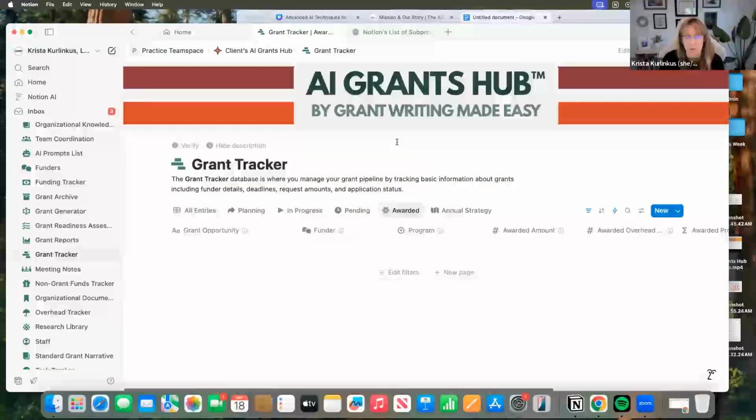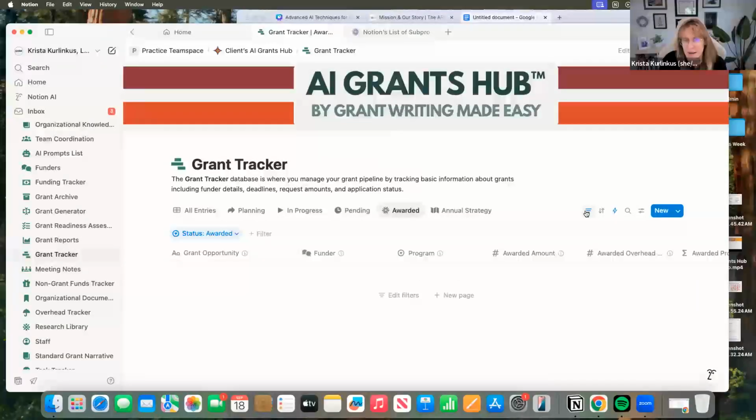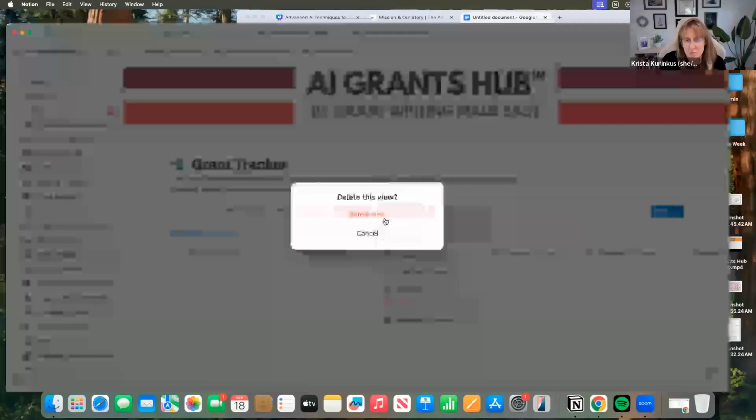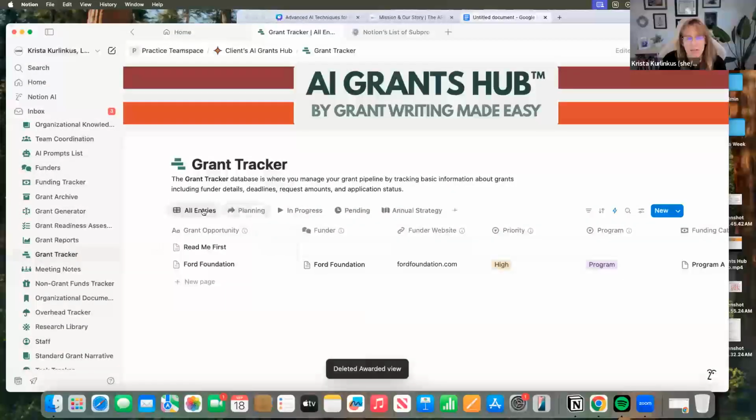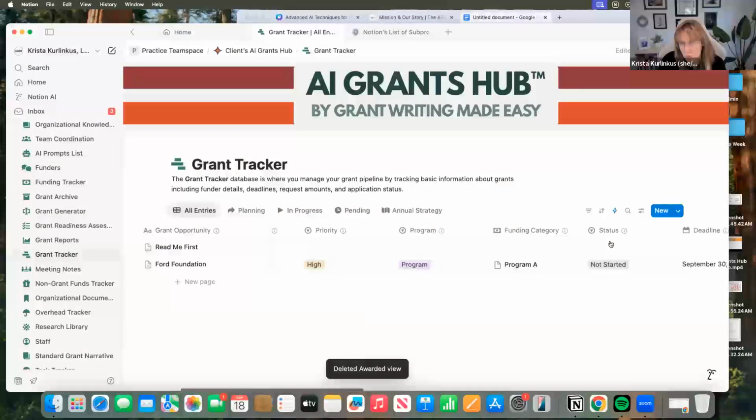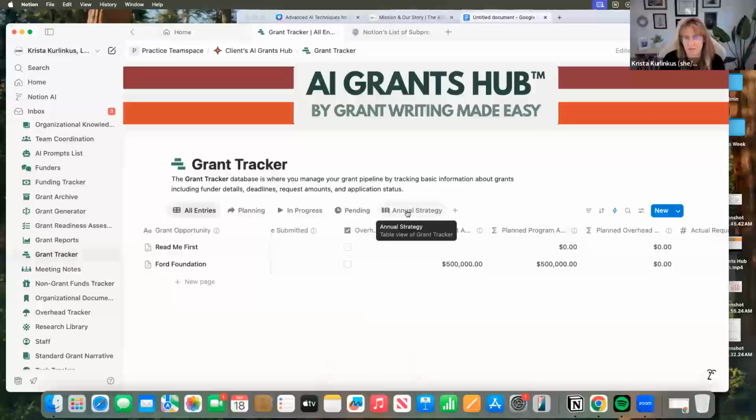Let's say I don't care what was awarded, which would be crazy, but let's say I don't care about that. I can entirely delete this section, that view. Everything is still going to be there that was in the awarded section. I'm just not going to have that view of it. Also, let's say I didn't like what I just did. I can hit Command Z. Okay, maybe not for that, but for most things, and it will put it back.